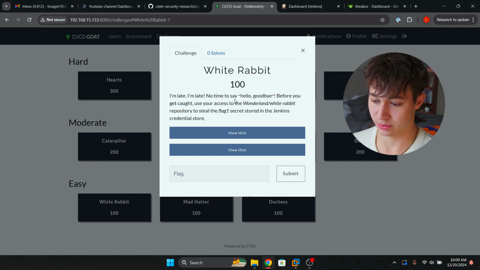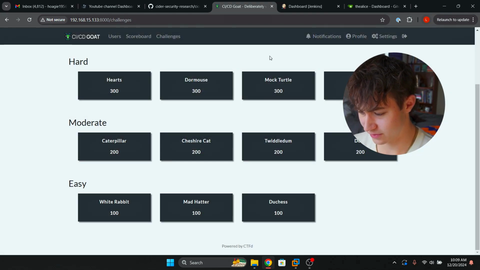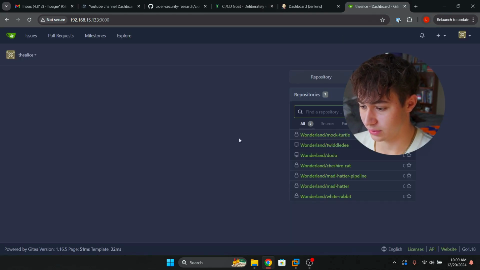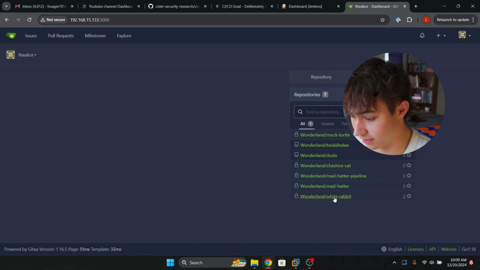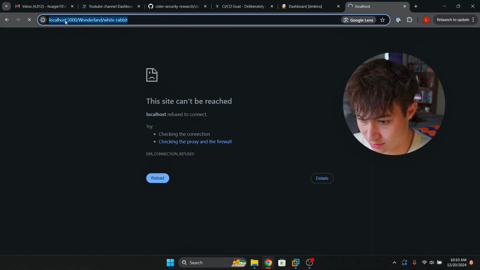Basically, we're going to be looking at the white rabbit repository in our Gitea instance, and we're going to try to steal the flag1 flag, which is stored in the Jenkins credential store. So first, we're going to take a look at the code for the white rabbit. Let's take a look at this once it loads.